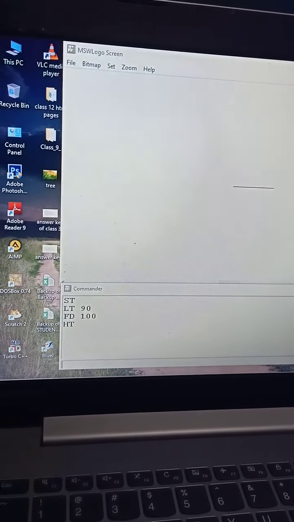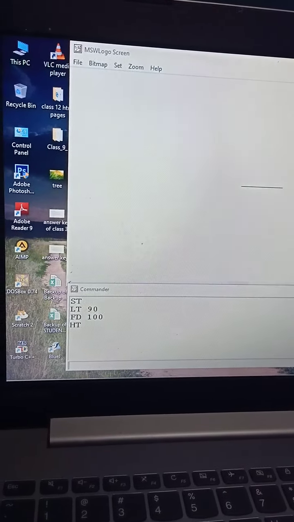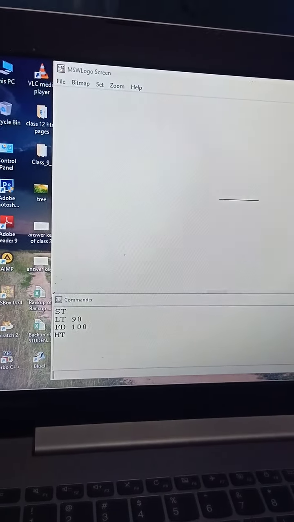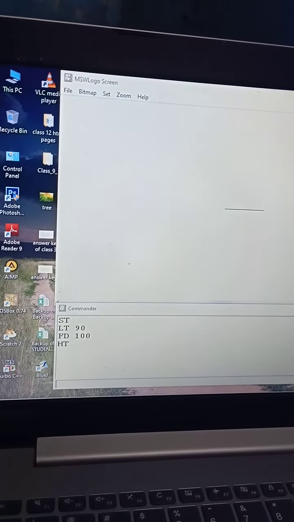And after downloading and installing the software, means MSW logo, on your computer, you can draw this kind of picture on the computer very easily. Okay.